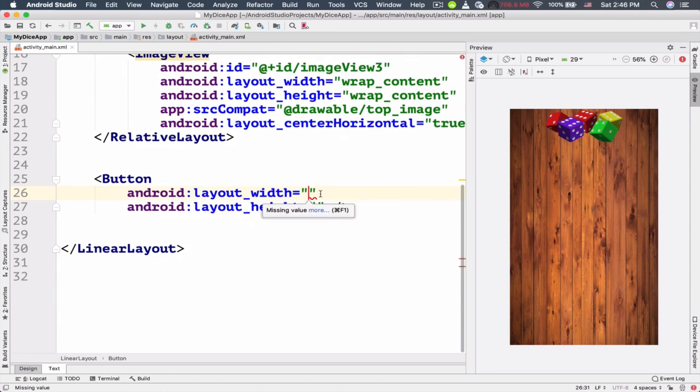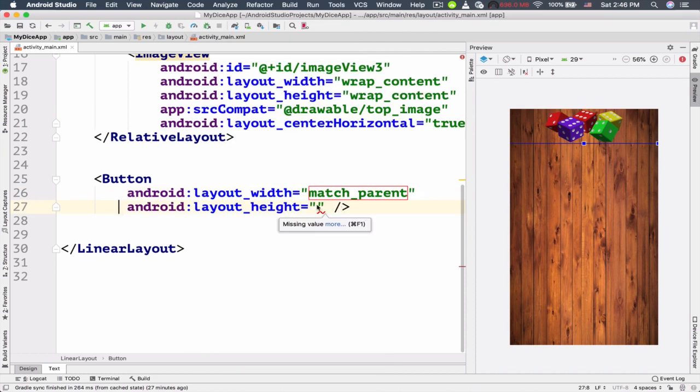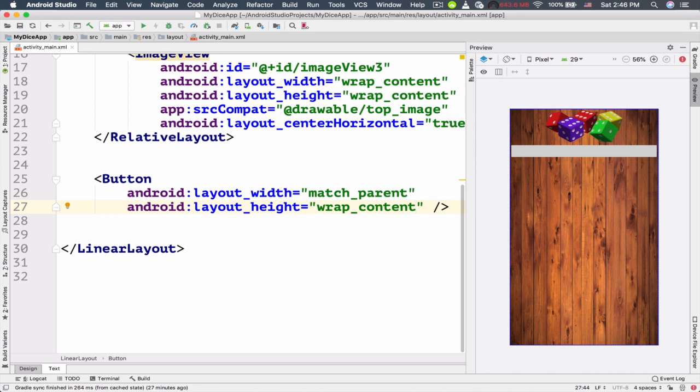Okay, so for the layout width, I'm going to use match parent. Notice that in our design, the width of the button is match parent. It's going to take the width of the parent. There is some space here at the left and right. That's because of the margin, or sometimes the padding that you'll learn later. For now, we just want to set the width of our button to be match parent. And the height I'm going to set as wrap content. This means that the height of the button is going to be as big as the content inside of it.